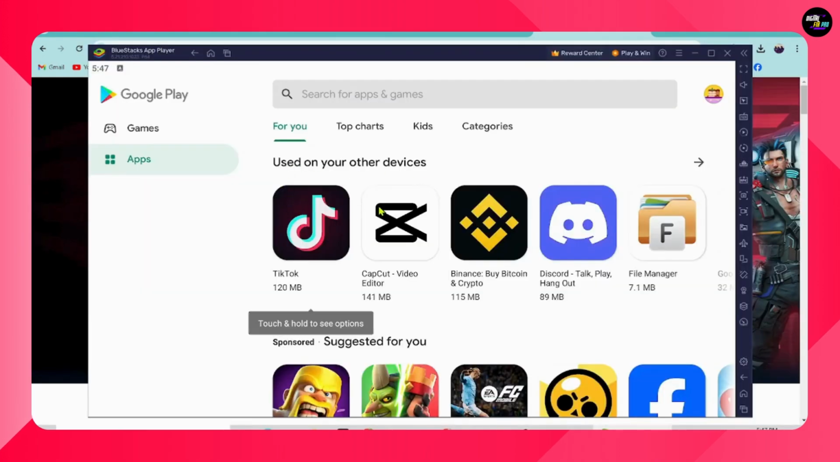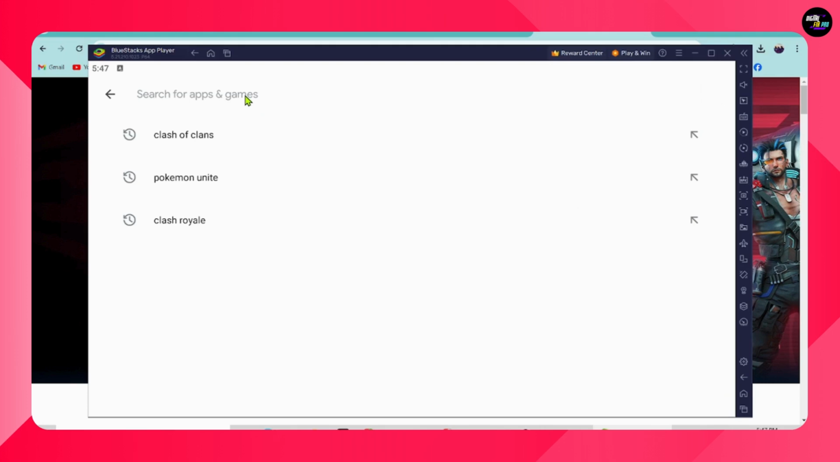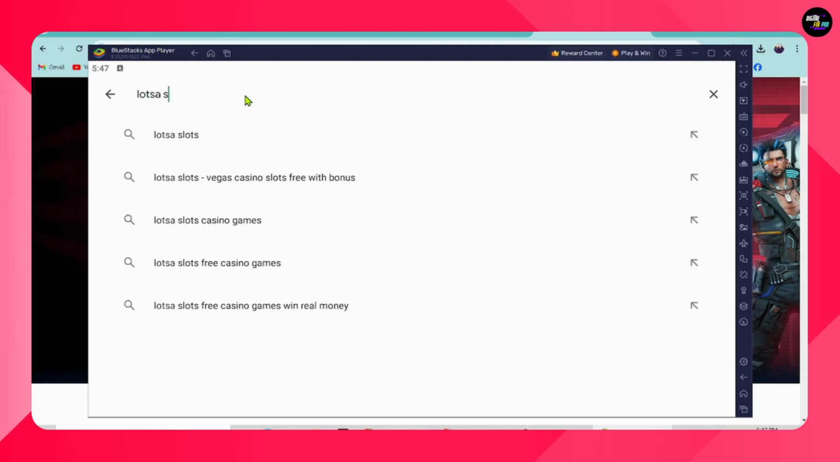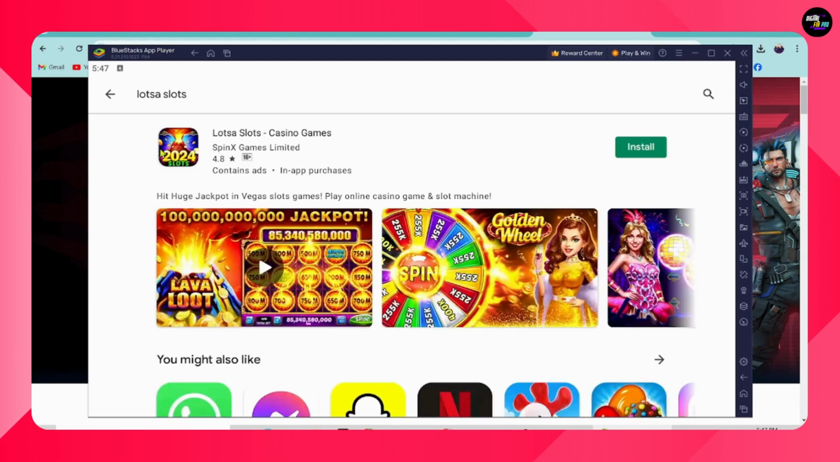Once you've opened, make sure to go for the Google Play section. And under the Google Play, here you will have the search. You just need to simply go for the search. And under search, you need to search for the game that you would like to play. Once you've searched here, you will have the game.